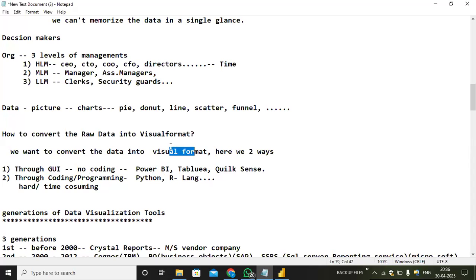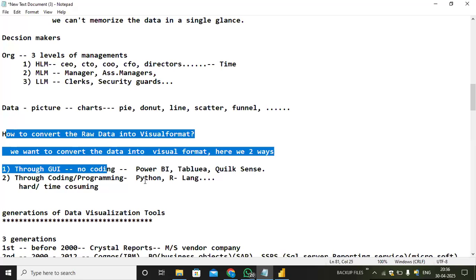Like that. How many ways can you convert the data into visual format here? Come on, speak out. Two ways. What is the first one? Through coding and through GUI. Am I clear at this point?